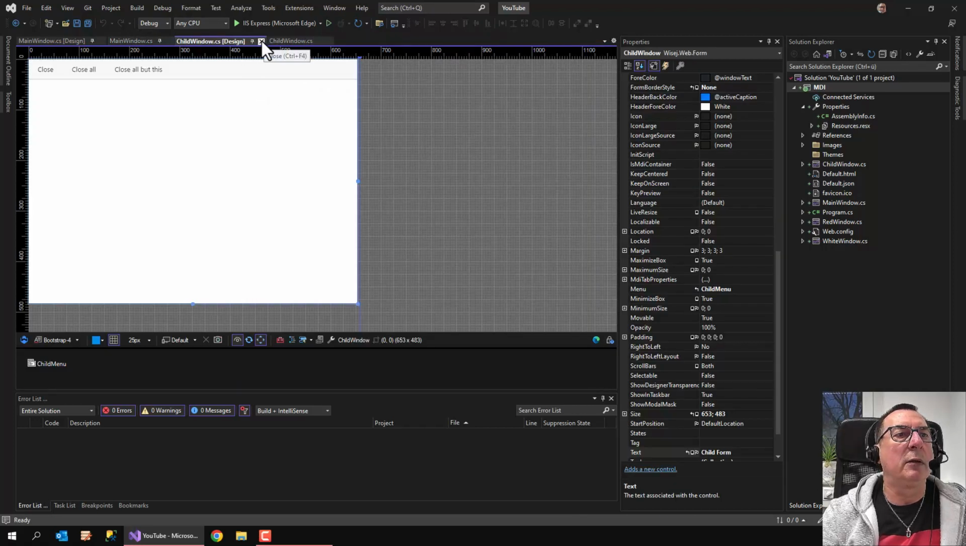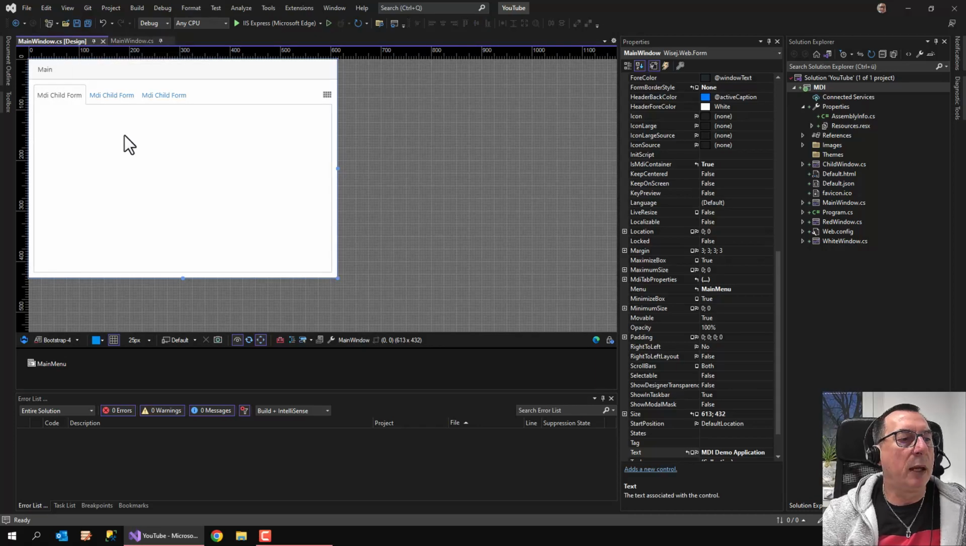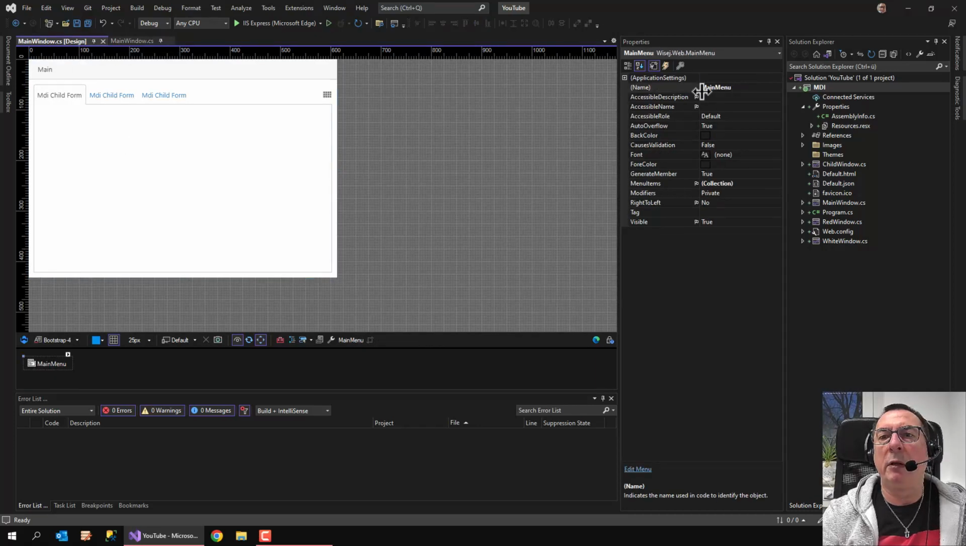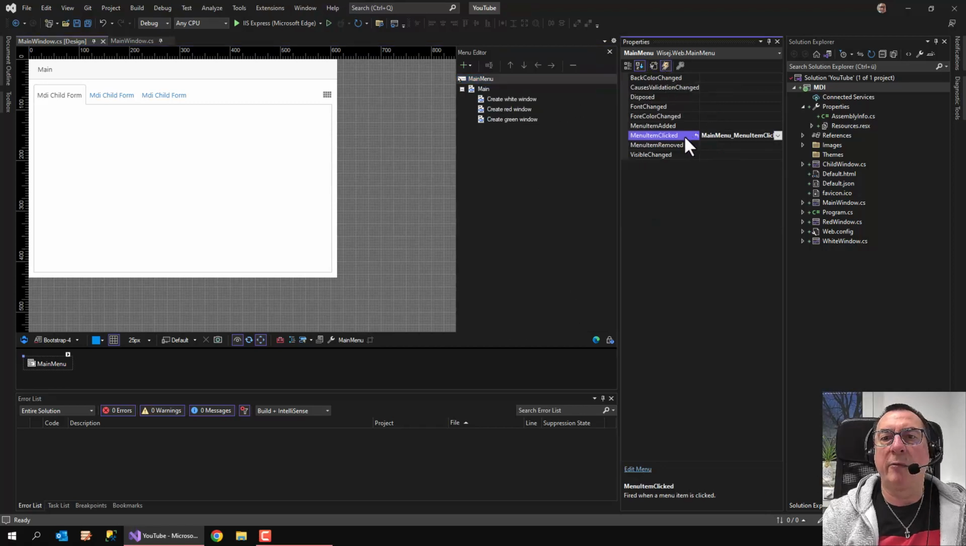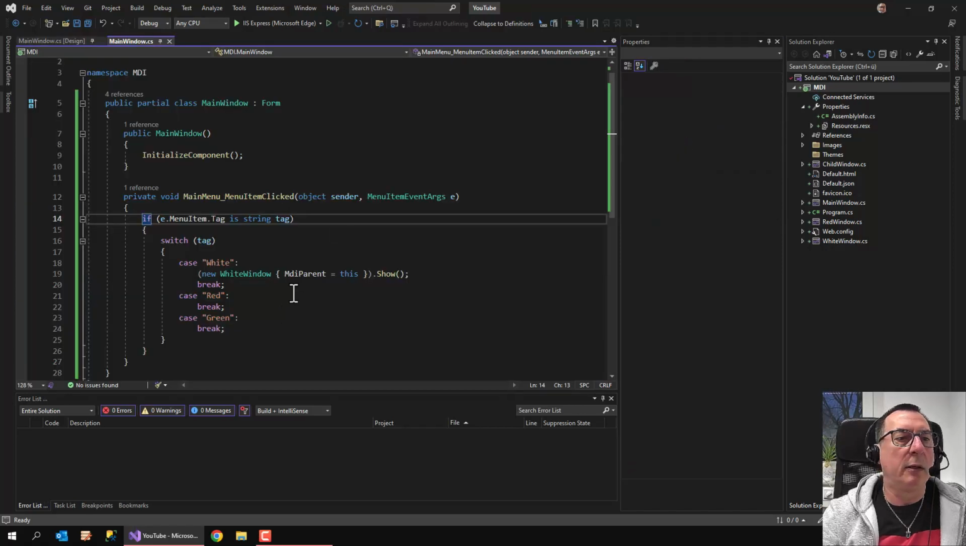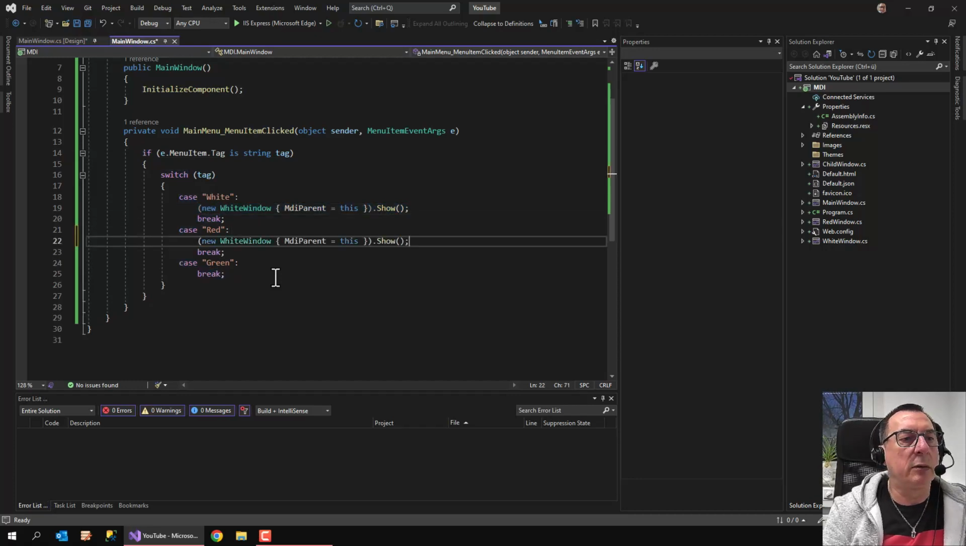But this red window is, okay, let's save this for a second. We don't need the child window at the moment. In this MDI parent, I have the main menu, and the main menu has these items. And we also have the item clicked event handler in the main menu, and I'm going to change the code so that it opens the red window. So let's run the application.